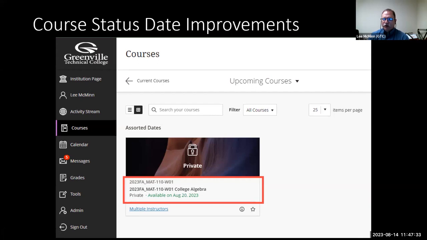Last thing I believe is the course status date improvements. Basically, we're looking here at the upcoming courses. You can see by the big heading in the center, this course is now telling the students that it's private, and then in the green text it tells them when it will be available. That means when they can access that course. If the course is closed and they can't access it, it'll just say private. That means they cannot access it. If it's open, like under your current courses, it'll just say open there. All right, so this is giving the students warning of when the class will be available, if it is available or if it's not available.